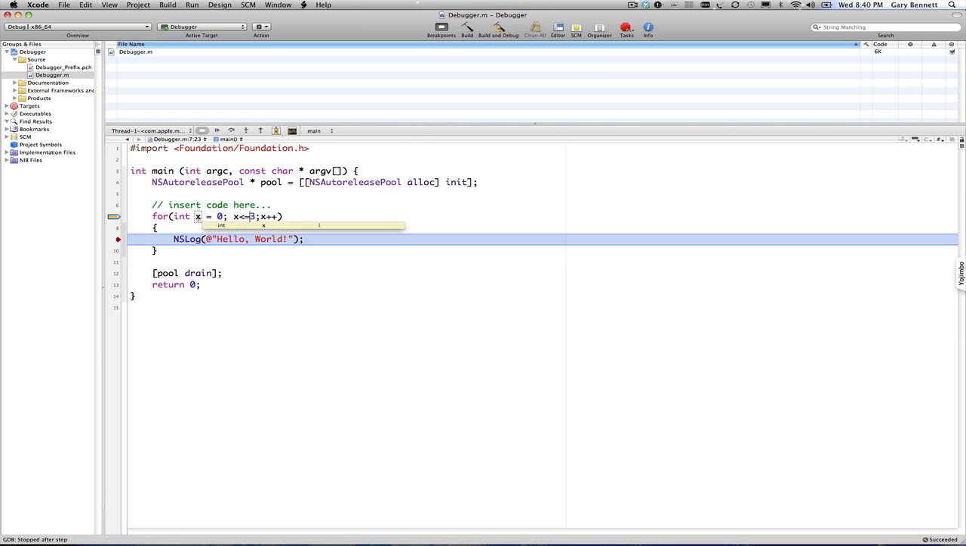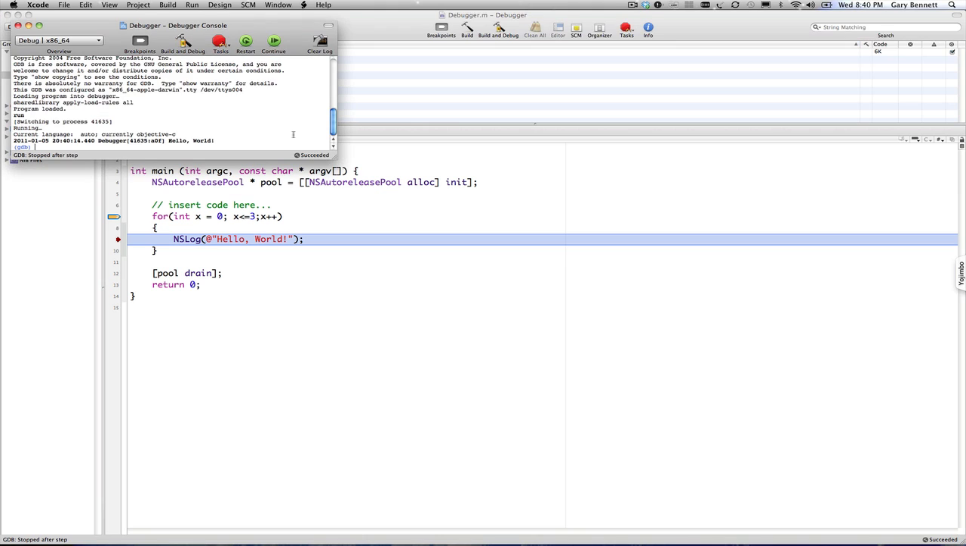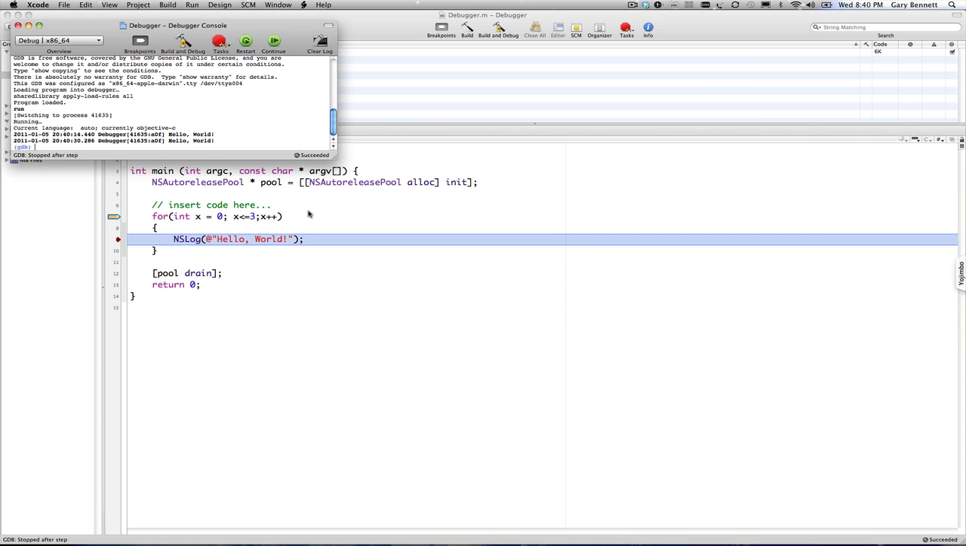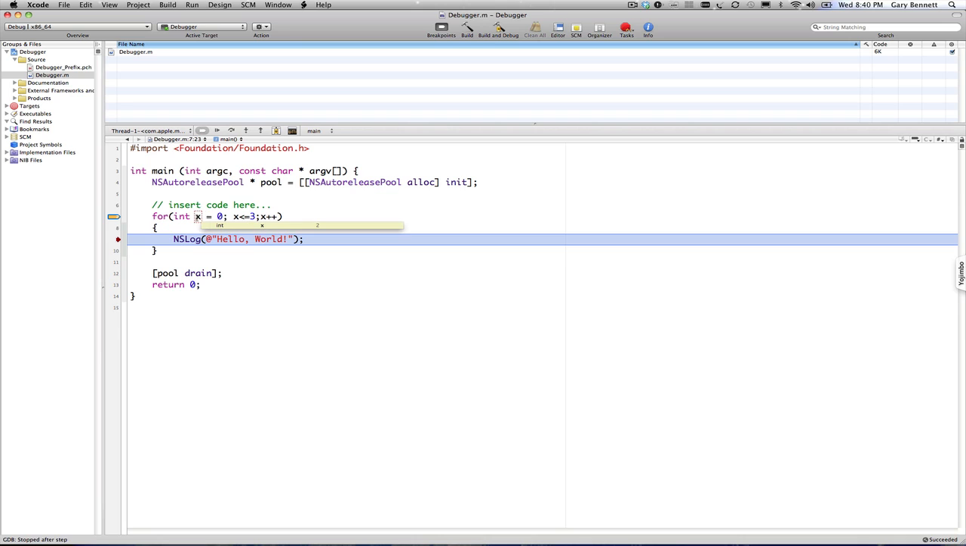We've printed to our console, and we can see our console by clicking on it. We've printed it once so far. x is now equal to 1. We printed it again, 2 times, and x is now going to be equal to 2, because we're now going through the third time of our loop.